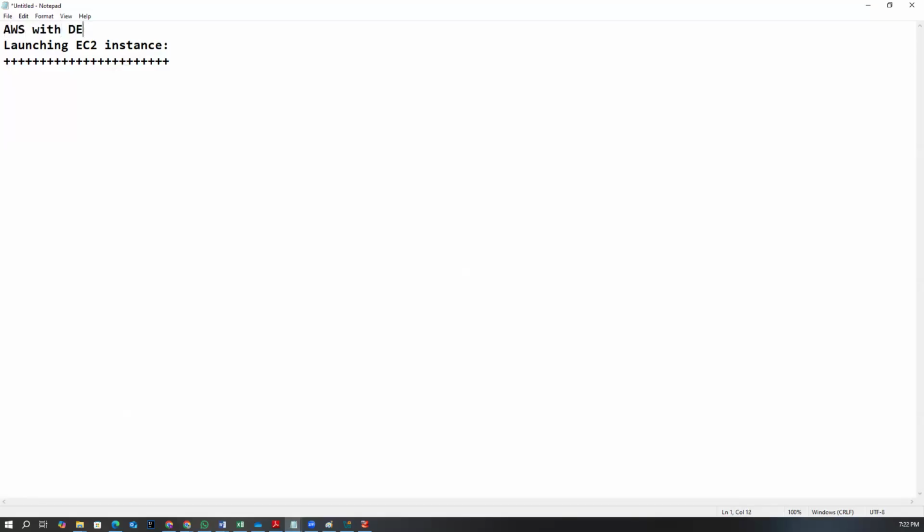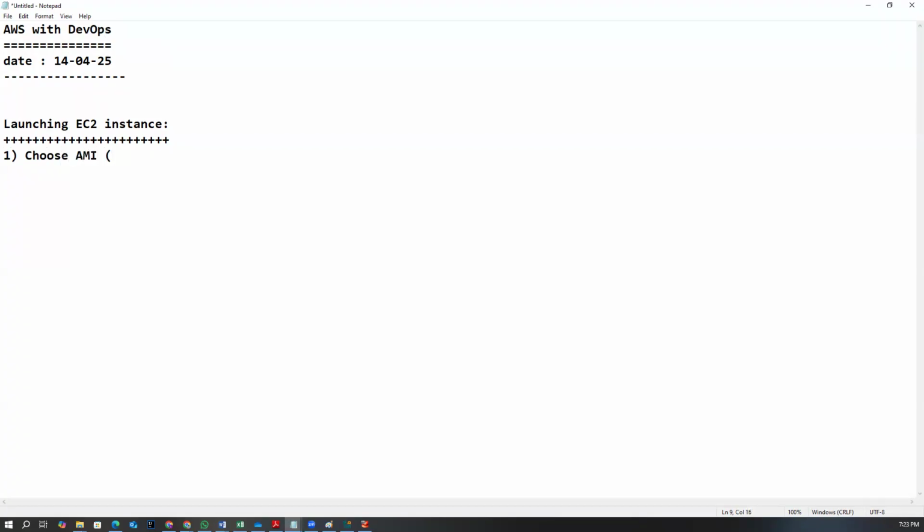AWS with DevOps. What is the date now, guys? 14th, 04/25. Yep, guys. So launching EC2 instance, what do we need, guys? Choose AMI, right? So which AMI do we need? Free tier eligible.